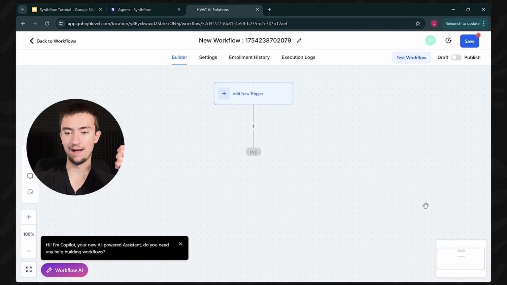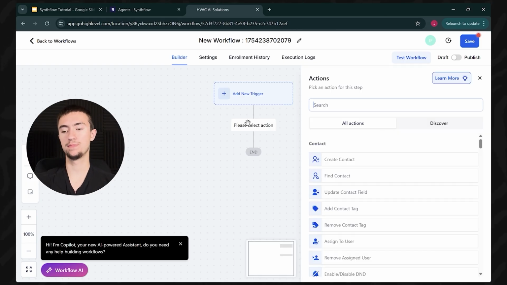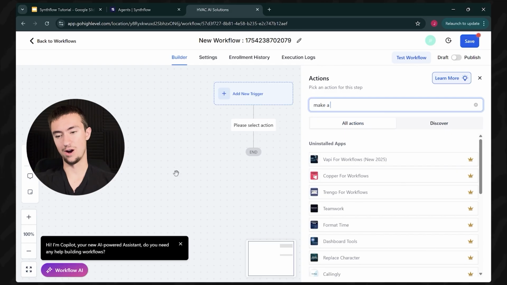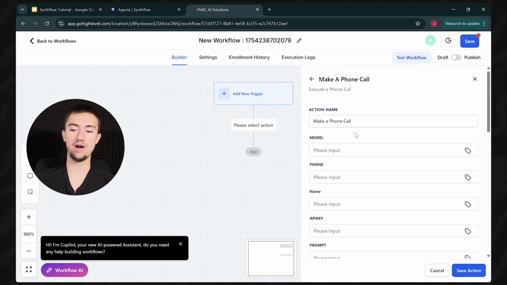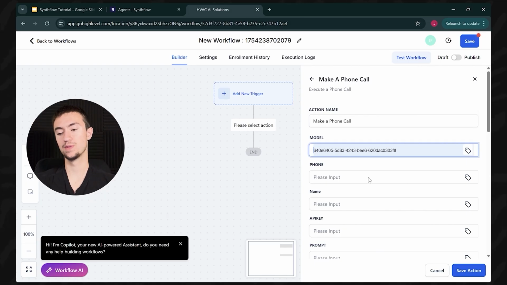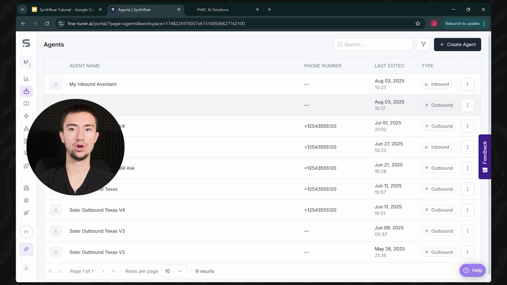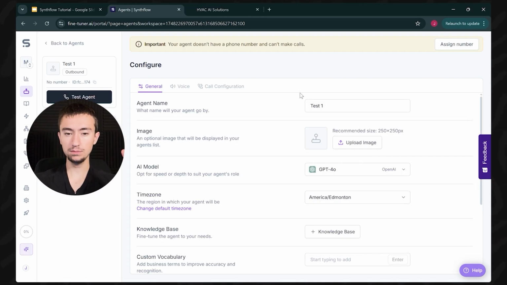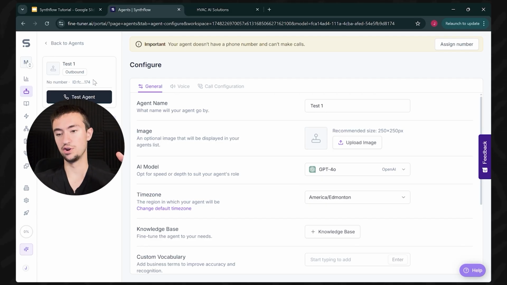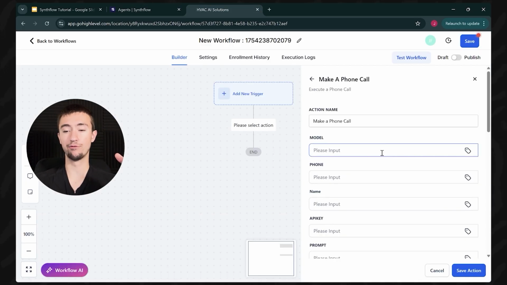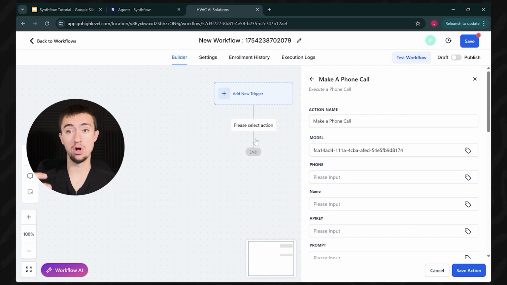But basically, after that, whether you have the trigger or not, you're going to search up make a phone call. Now, what you're going to do from here and how you're going to set this up, you have model, phone, name, and everything from here. The model: what the model ID is, you're going to reference the outbound caller with the inbound caller. You're not going to have to do this because your GoHighLevel is already set up with the booking. You're going to go to your outbound caller, and this is your model ID. So whatever this is, you're just going to copy this, and you're going to put this into the model ID. And then from there, the AI caller is going to call these people from GoHighLevel.